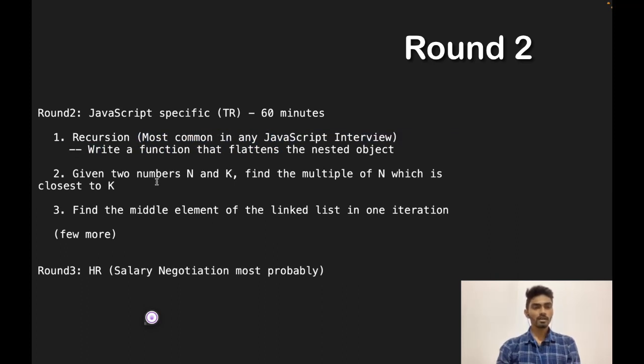And the second question is: given two numbers n and k, find the multiple of n which is closest to k. So here I should find a number which is divisible by n and at the same time is closest to k.